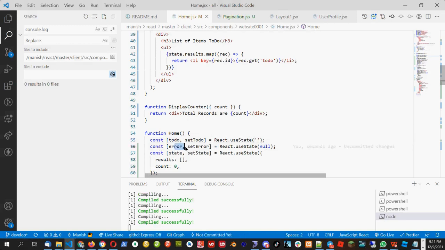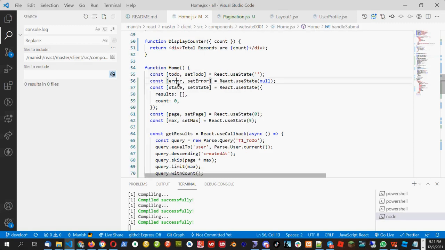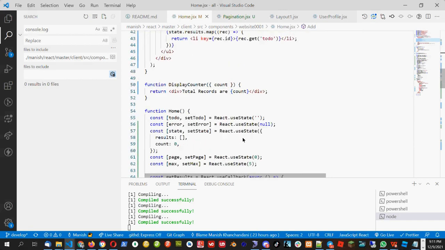Whether error is tied to any input box? No. We are setting the error manually using the set error. It is not tied to any input box. So for the error, you can put null or you can put an empty string also. It's fine. Both are okay. But for everything which you do for the text box or anything tied to a form element, it should be an empty string, not null. Got it? Yes, empty string while using the form.